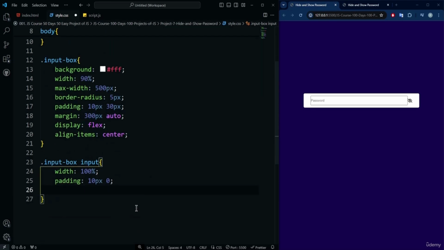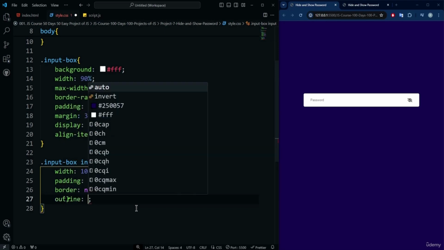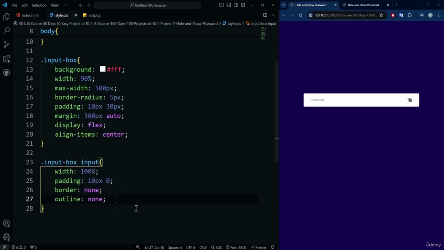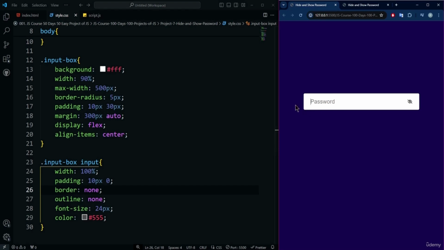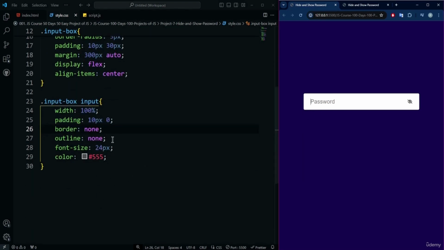Okay, and after that I will be using a border of 0, or I can use none. Control save it, and you can see the border is removed, and then I will be using the outline, which is going to be none as well. After that I will be using the font size of 24 pixels, and then the color is going to be hash symbol 3 times 5. Control save it, then you can see the color is changed, and also the font size of the input type is changed.